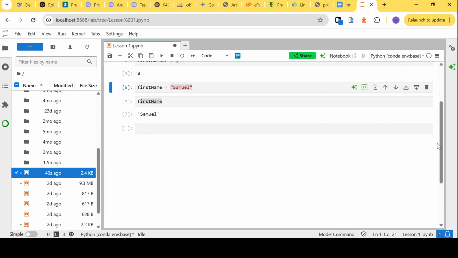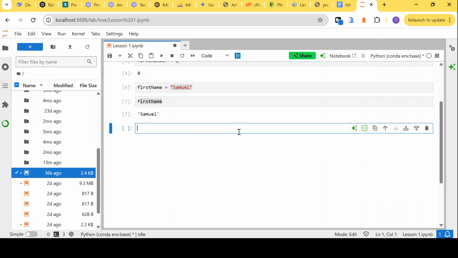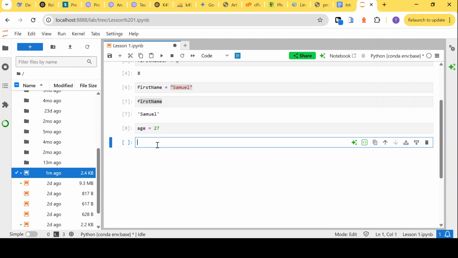Now let's do something truly programmatic to see how we can use variables in everyday calculation. Let's say I'll declare my age. I'm going to say age equals 27. So I'm going to declare a variable called age and I'll say 27, and I'll run that cell, and then I'm going to declare my last name.